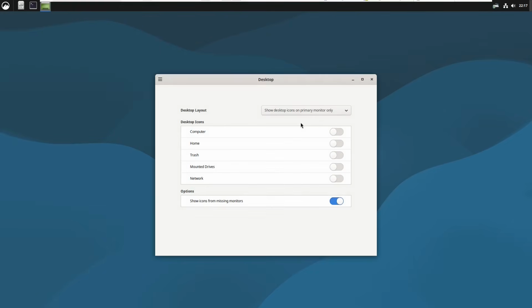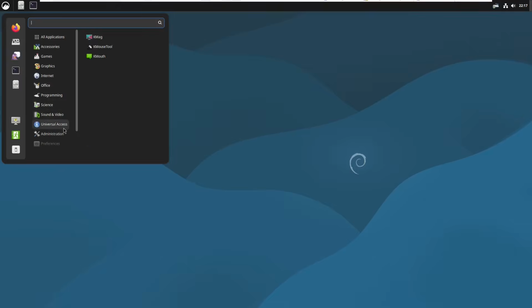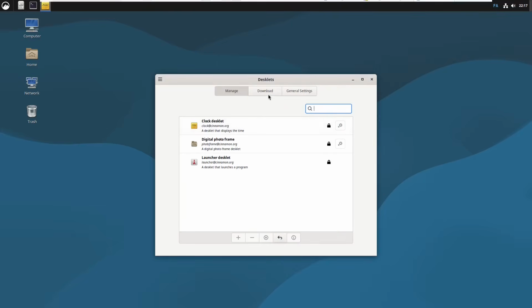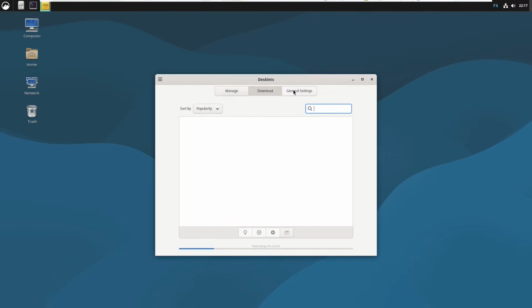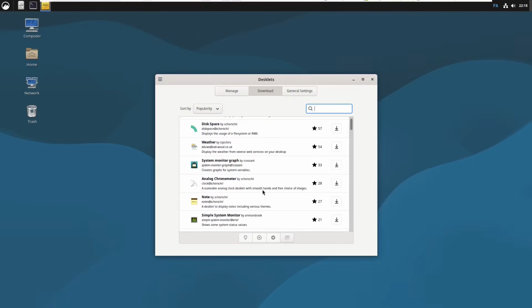Pros: virtually no learning curve for Windows refugees, beautifully polished out of the box, intelligent defaults. Cons: can feel slightly sluggish on very old computers, primarily tailored for the Linux Mint ecosystem. Best use cases: Linux beginners and anyone who wants a comfortable, traditional, and reliable desktop setup. Common distributions: Linux Mint and Fedora Cinnamon Spin.